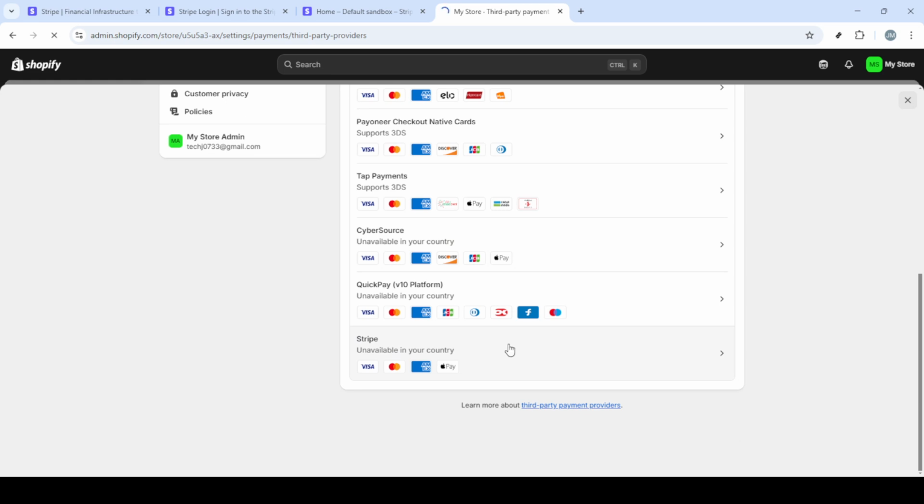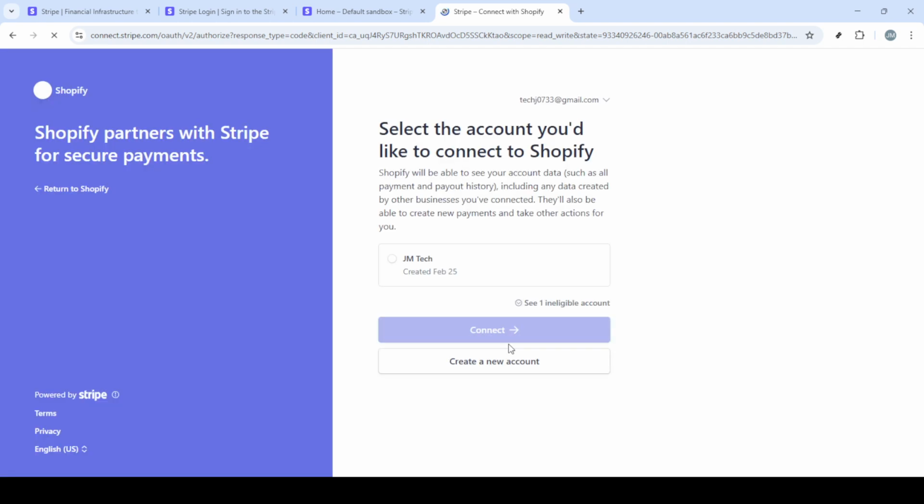When you're in the payment section, you'll see a button titled Choose a Provider. Click on that and you'll be given a list of available payment providers that you can integrate with Shopify. This list includes many popular services, but for this tutorial, we'll be focusing on Stripe. Select Stripe from the list of providers.